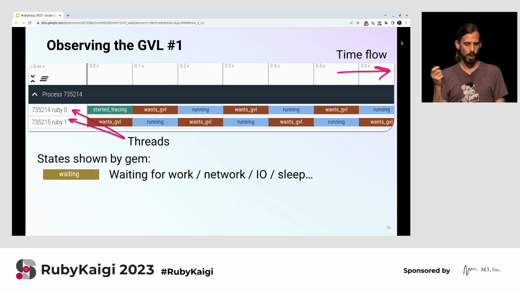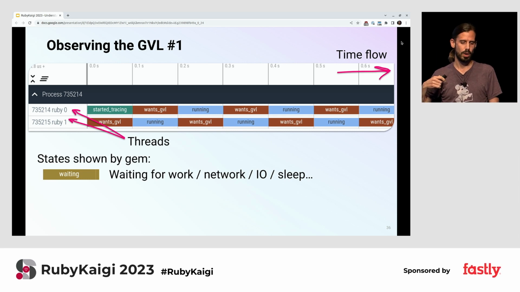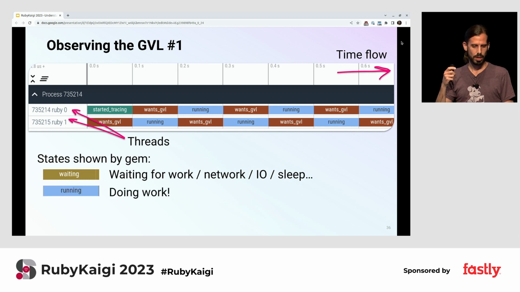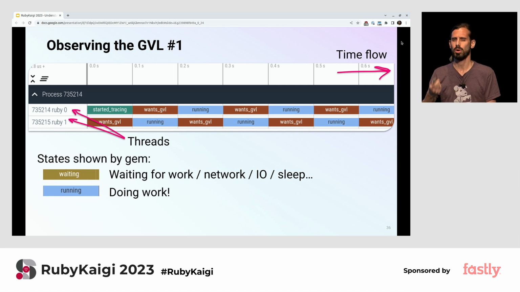And then there's waiting, and this state is when a thread is waiting for more work, or it did a network request and it's waiting for a reply from the other system, or a database request, or it's just doing some sleep. So this is waiting. There's also a state which is running, which is in blue. This is when a thread is actually making progress. Things are happening. It's going ahead.